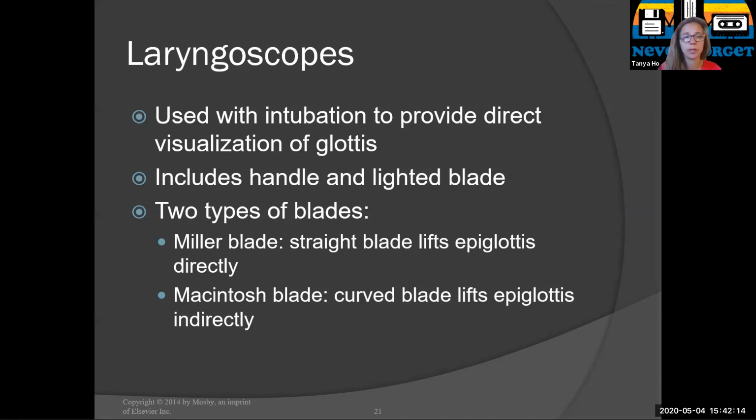A Miller is a straight blade, and this lifts the epiglottis directly. Okay, the Macintosh blade is a curved blade, and it goes in, and this is where the anatomy becomes very important. It goes behind the tongue, and the space between the tongue and the epiglottis is called the vallecula. So everybody say vallecula. Okay, that anatomical landmark is critical when you have Macintosh laryngoscopy and intubation.